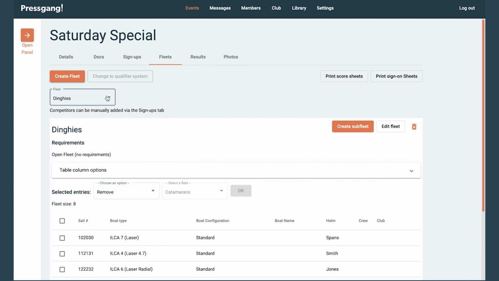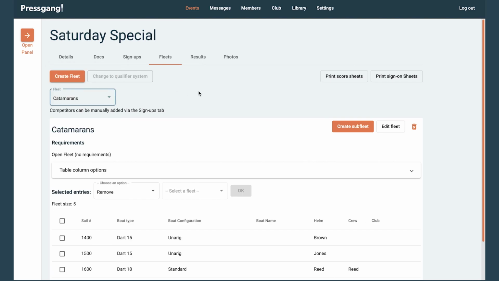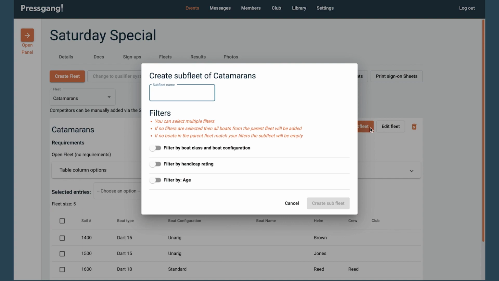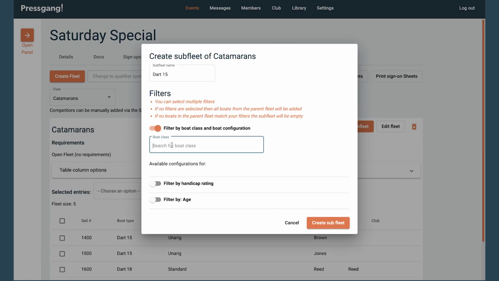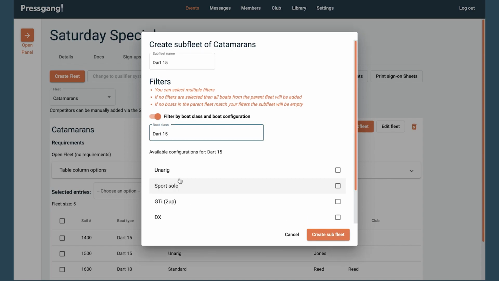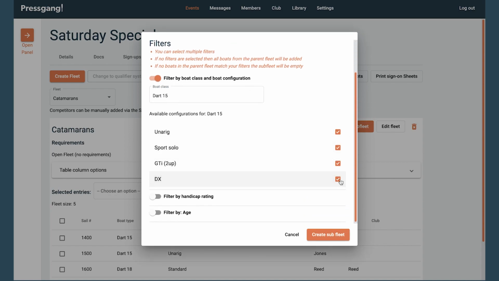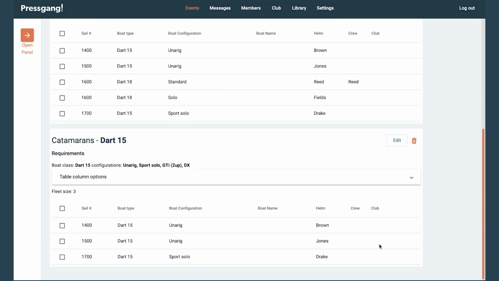Now we'll take a look at subfleets. Subfleets will take the parent fleet's results and recalculate them, so you only need to enter the result data once. They're very easy to set up, and we'll run through the options using our catamaran fleet. And we do that by clicking the Create Subfleet button to open the dialog. Then we'll give the subfleet a name and choose a filtering option. For this one, we'll go with boat class. Add the Dart 15, and because we want all of them in the subfleet, we will check all of the requirements. After you save, the subfleet will show under the parent fleet.